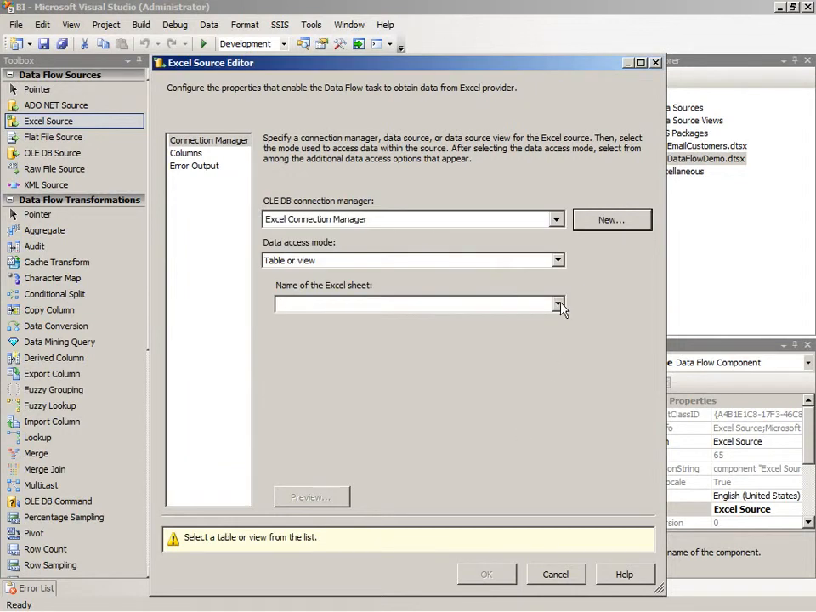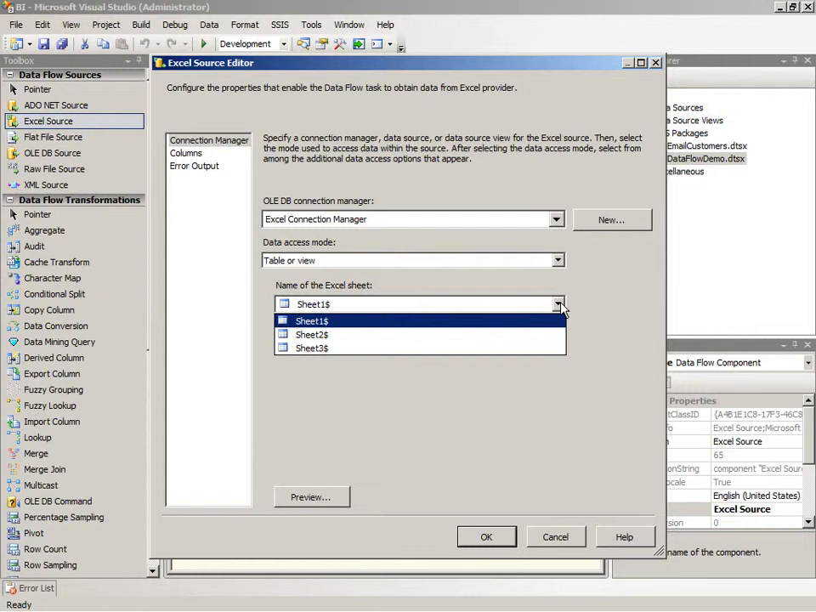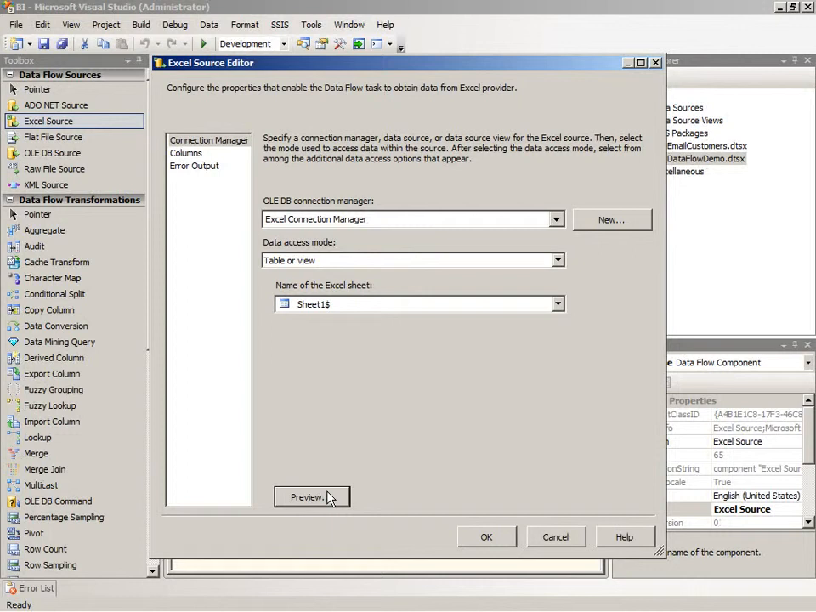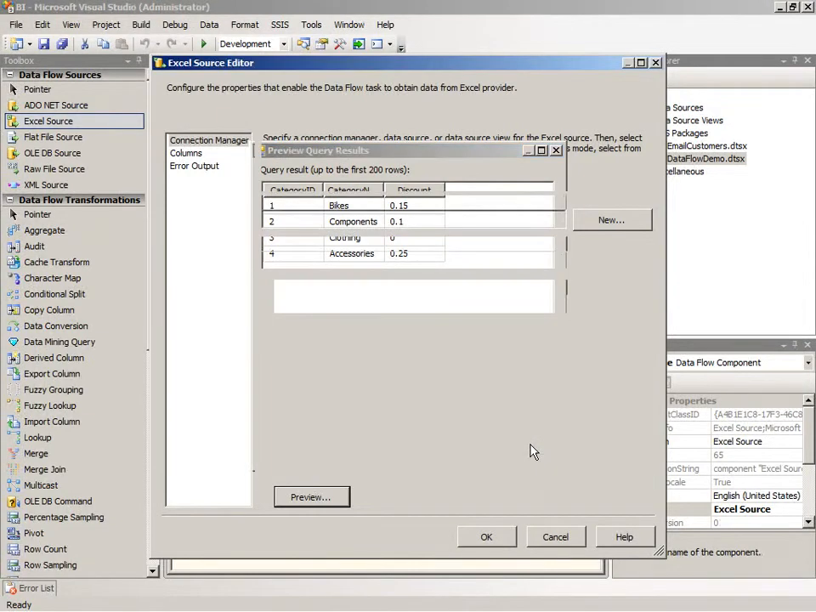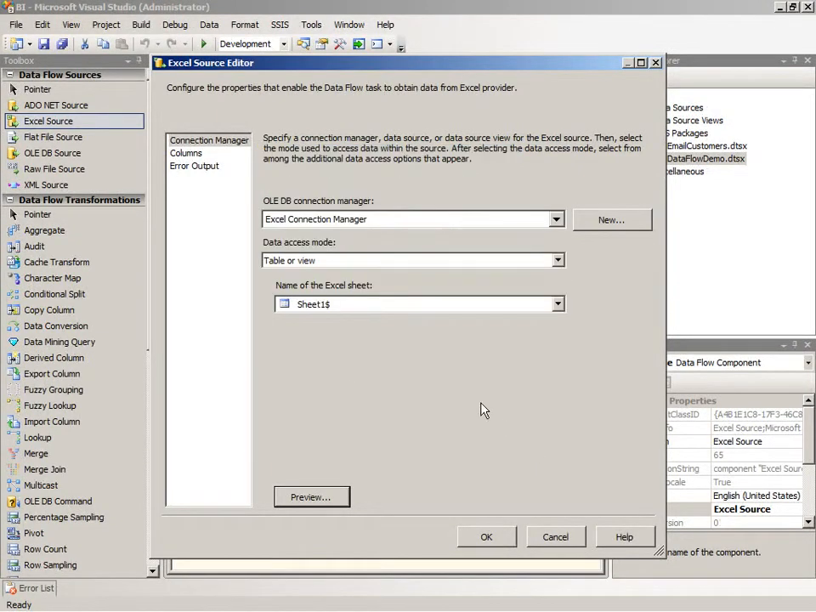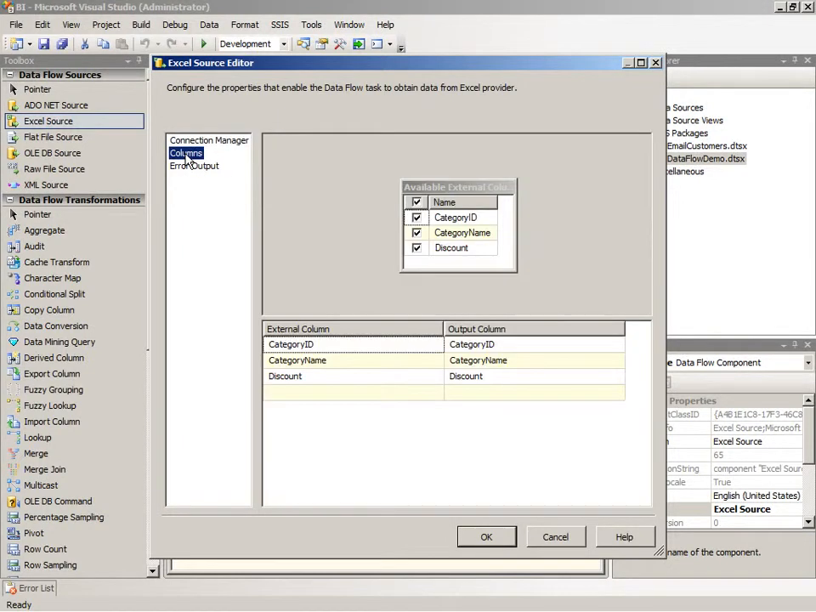And we need to identify the sheet in the workbook that contains data. In this case, that would be sheet 1. And we can actually preview that data here. And we can see that we have category ID and the category name and the discount amounts. So we're going to take this data, pull it into our pipeline, and actually merge it with the source data that we grabbed from the SQL Server source. Now, anytime you create a data source, you need to also go to columns so that it actually reads the data and prepares the output columns matching the external columns that it found in its source. In this case, we had 3 columns from our workbook.